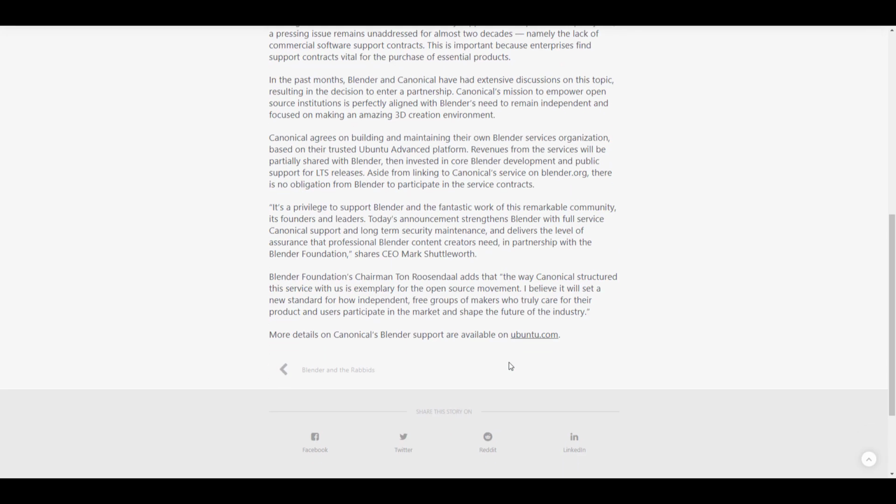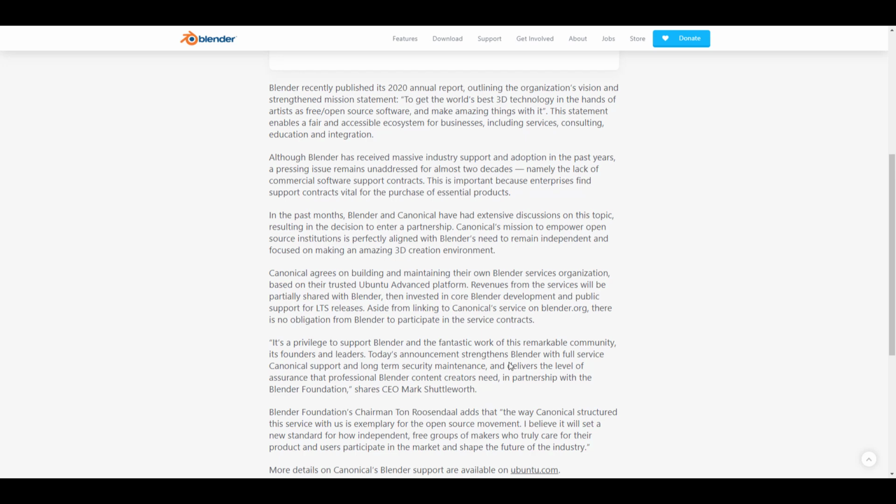So the folks at Canonical are actually working alongside the folks at Blender Foundation to make both licensing and working with Blender as a tool for big companies and also mainstream to become something that would be quite easy for them to get. So Canonical has also agreed to build their own version of Blender service and also work alongside it on their trusted Ubuntu Advantage platform. Now, any revenue that is coming over from the service will be partially shared with Blender Foundation, and that fund will be invested in the core Blender development and public support of the LTS. So pretty cool stuff coming over to the folks at Blender Foundation.